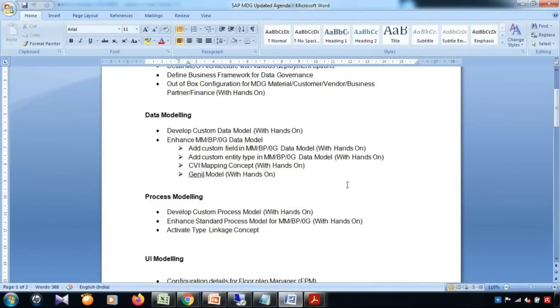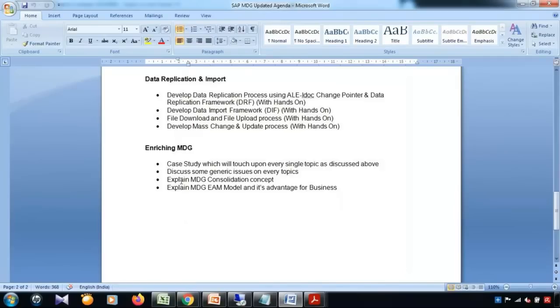Sorry, Aditya, just a quick question. You mentioned enterprise asset management, right? So will you be showing something around management of functional locations and those kinds of things? Definitely, we have a specific agenda for that. We have: explain MDG EAM model and its advantage for business. So I will talk about a very detailed understanding of EAM, with all the different things like equipment master and the other functional areas which we have. Okay, so definitely I will cover that.